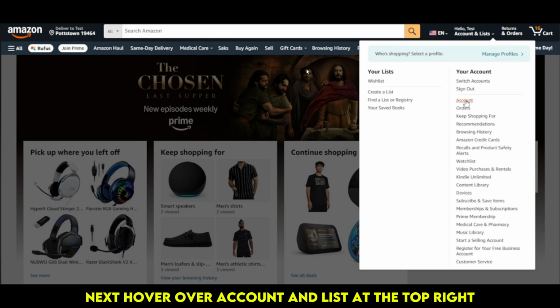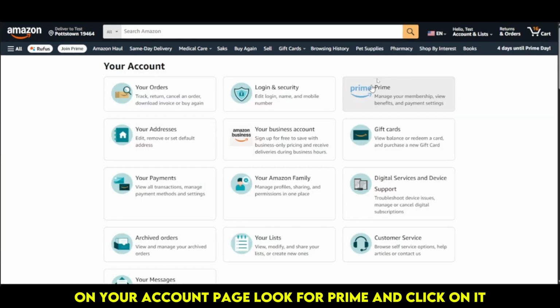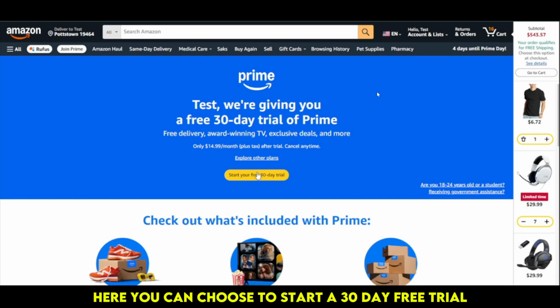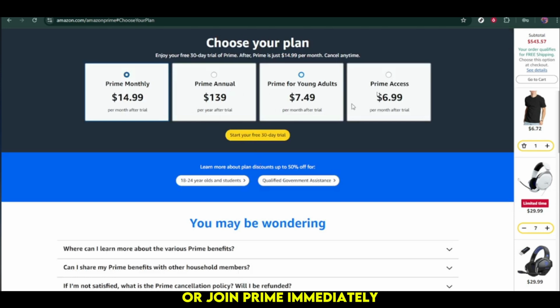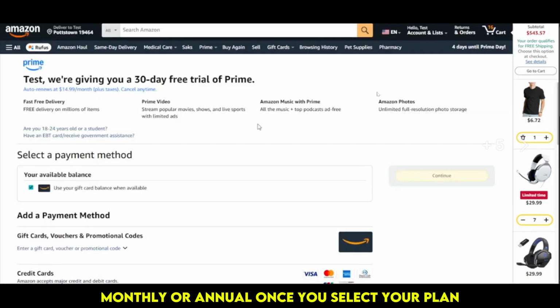Next, hover over Account and List at the top right, and from the drop-down, select Account. On your account page, look for Prime and click on it. This will take you to the Amazon Prime membership page. Here, you can choose to start a 30-day free trial or join Prime immediately. You'll also see options for different membership plans, so pick the one that suits you best, monthly or annual.